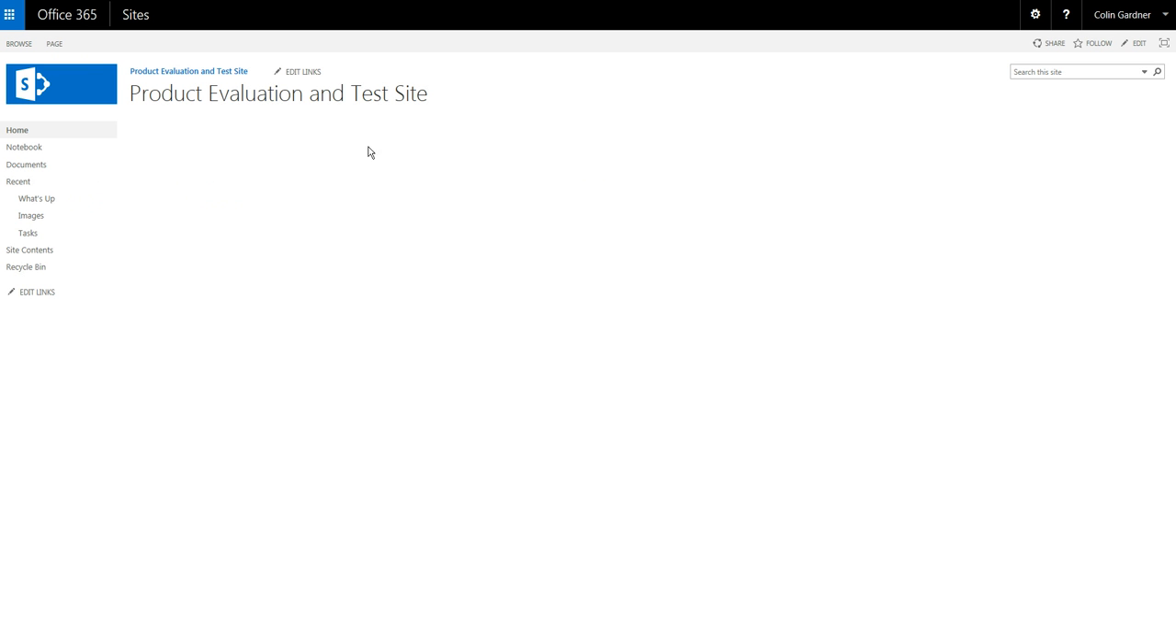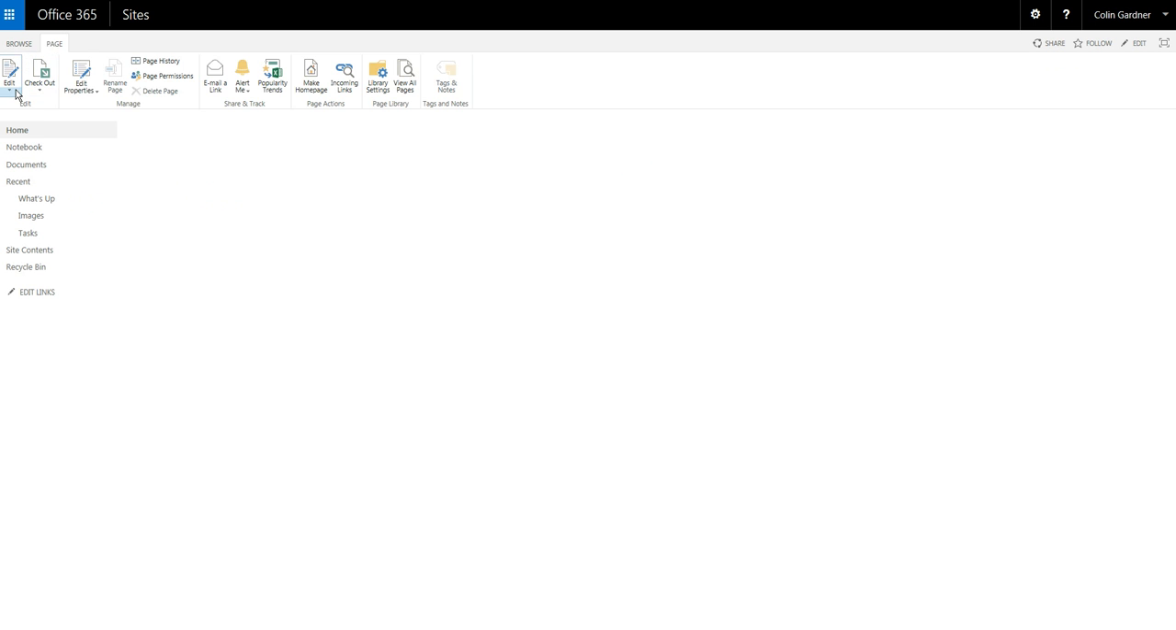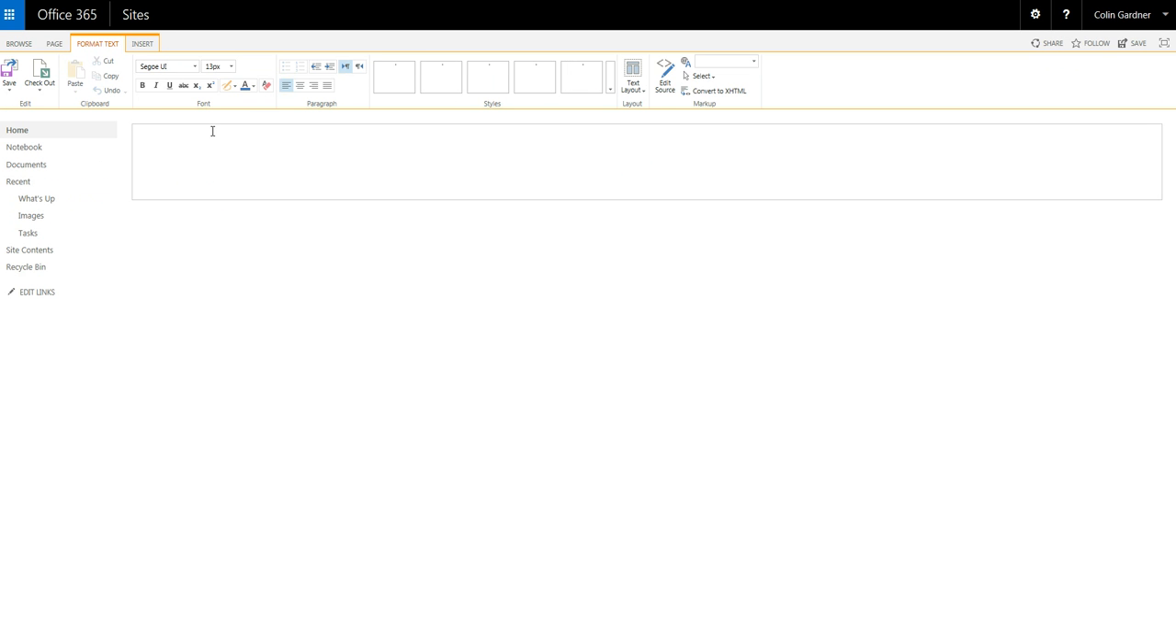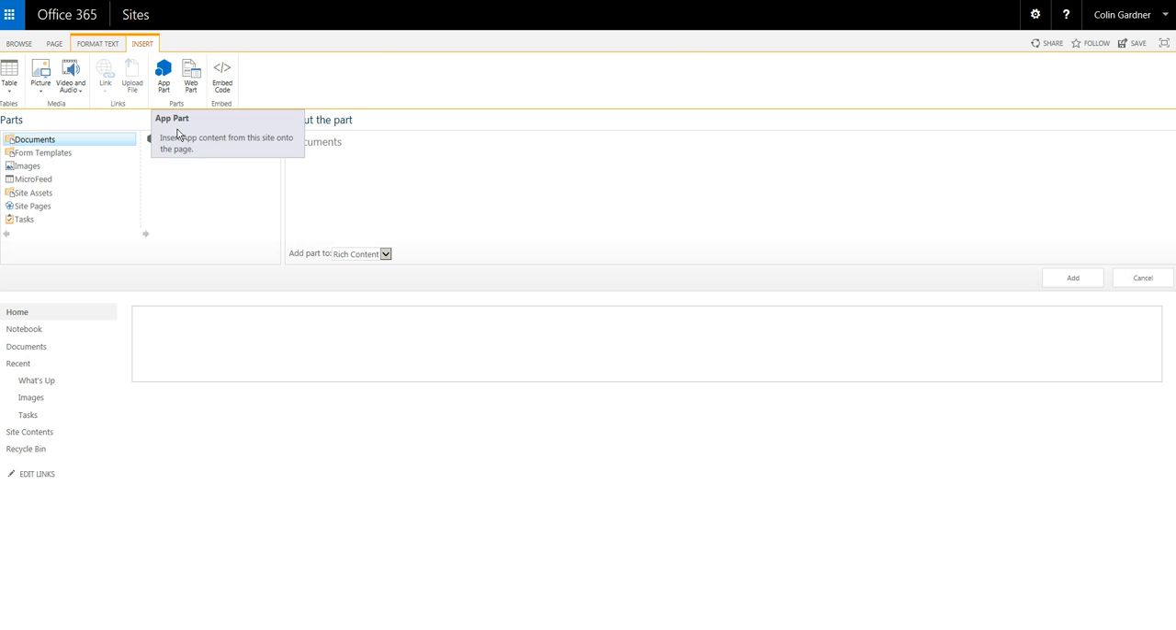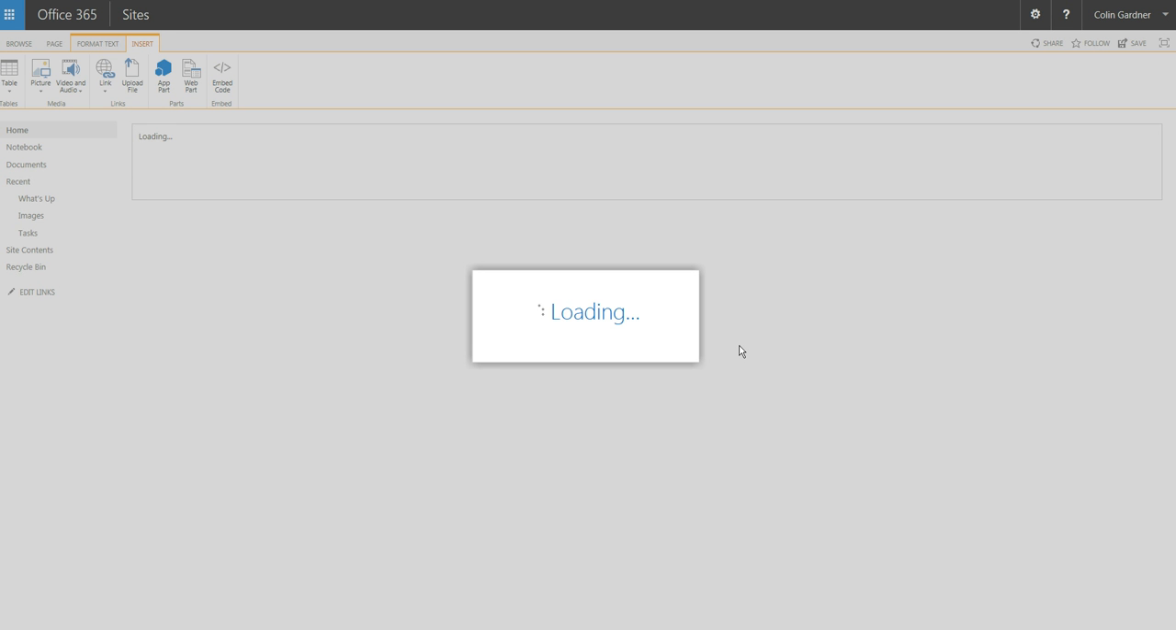So I'm going back to the test and evaluation site, and it's an empty page here, so we'll shift this into edit mode, and I'm going to add an instance of the new app part to this page. So I'll switch to the insert tab, pick up the app part and add it to the page.